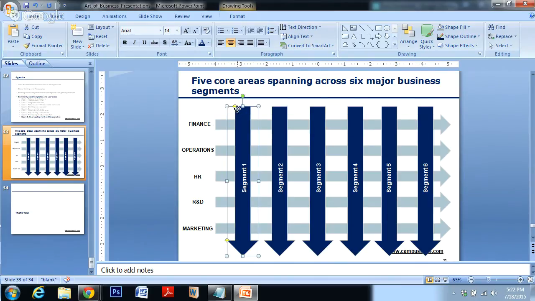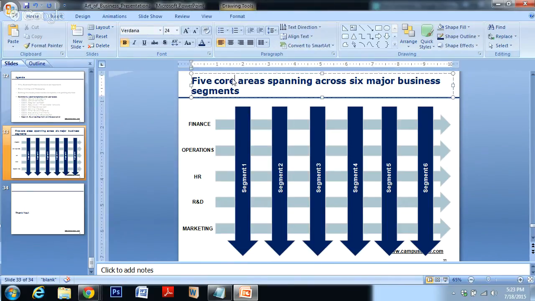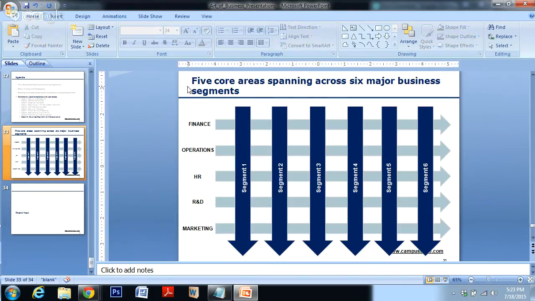Horizontal and vertical template. In that case, all you need to do is basically identify. So say, if there are 5 core areas of a particular company which is spanning across 6 major business segments, then how do you show this in a simple looking slide with an action title, right? So basically a company has 5 core areas and it is spanning across 6 major segments. How do you show that? So you simply use this down arrow, right? So you simply can draw this down arrow.